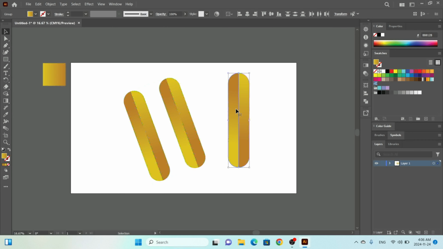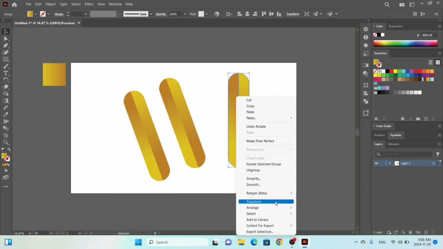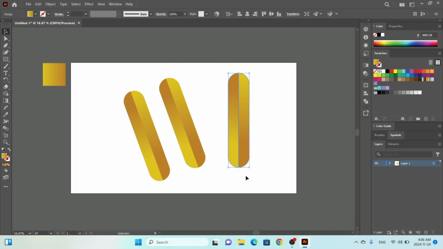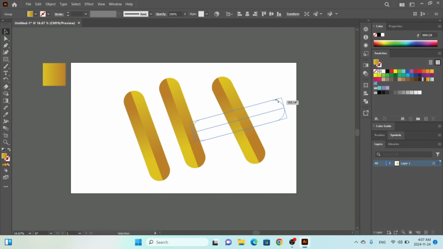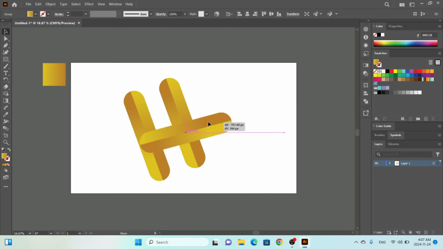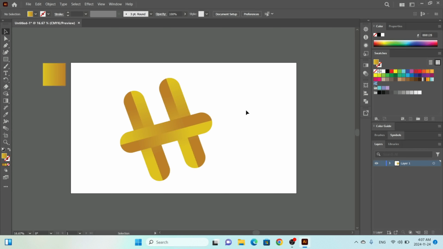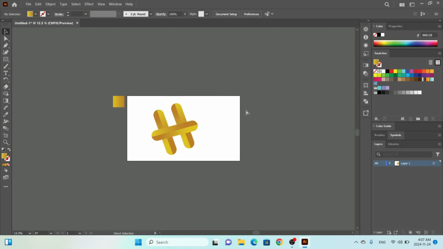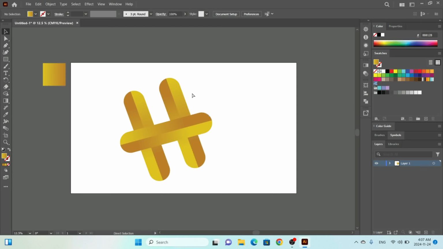Now I'm going to get this shape. Now right click, and I'm not going to rotate that. We're going to do it manually. We're not going to set a value for that. Let me rotate this. Okay, perfect. Now I'm going to group this by holding the shift key, Control G to group it.